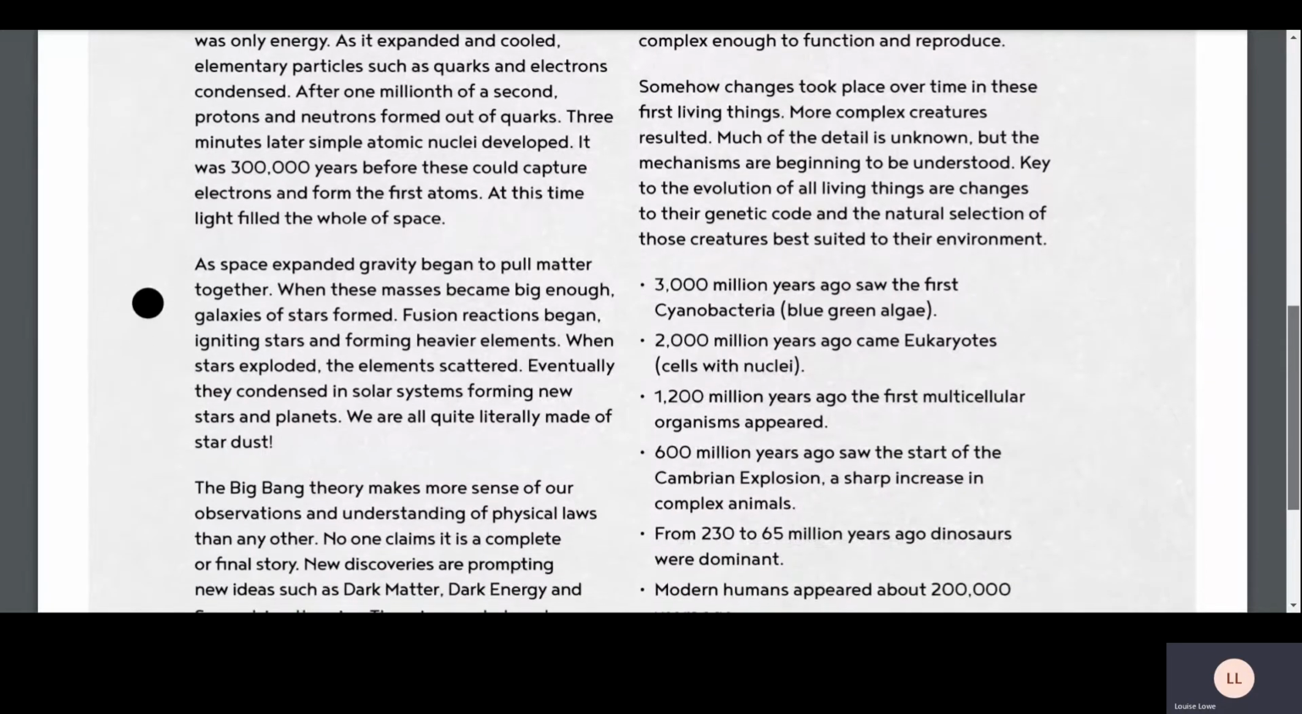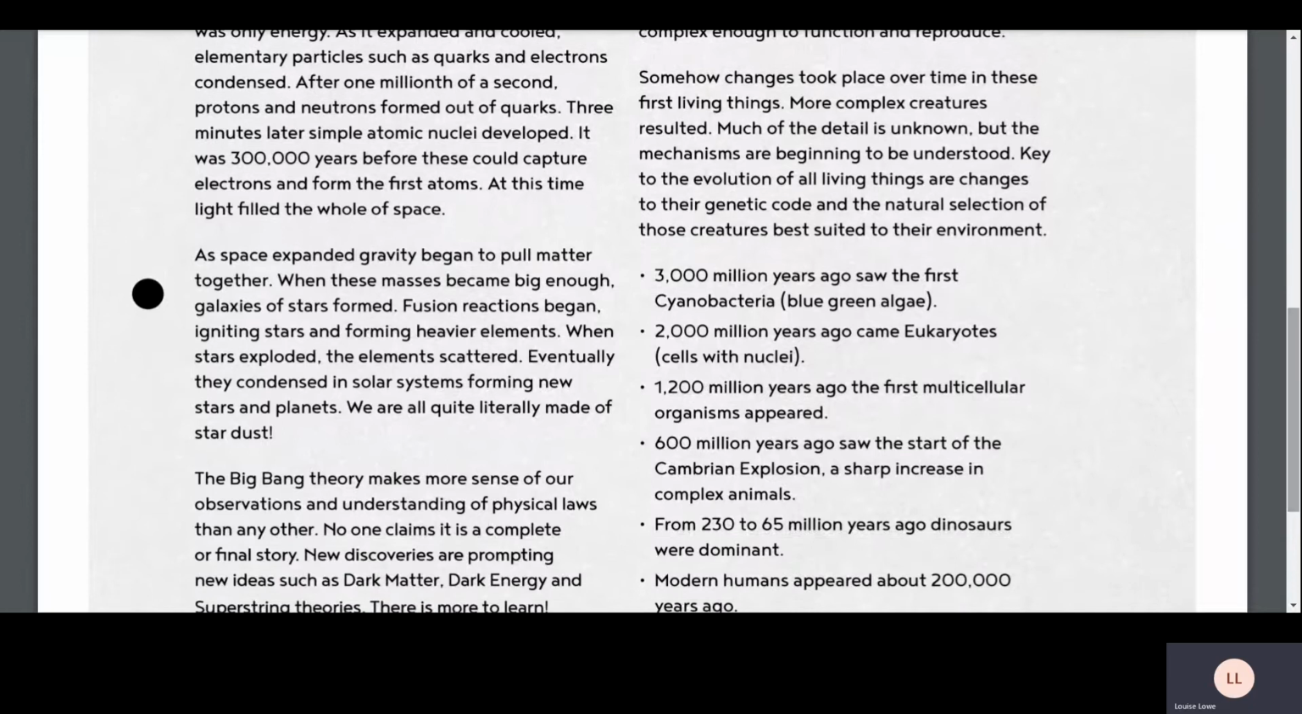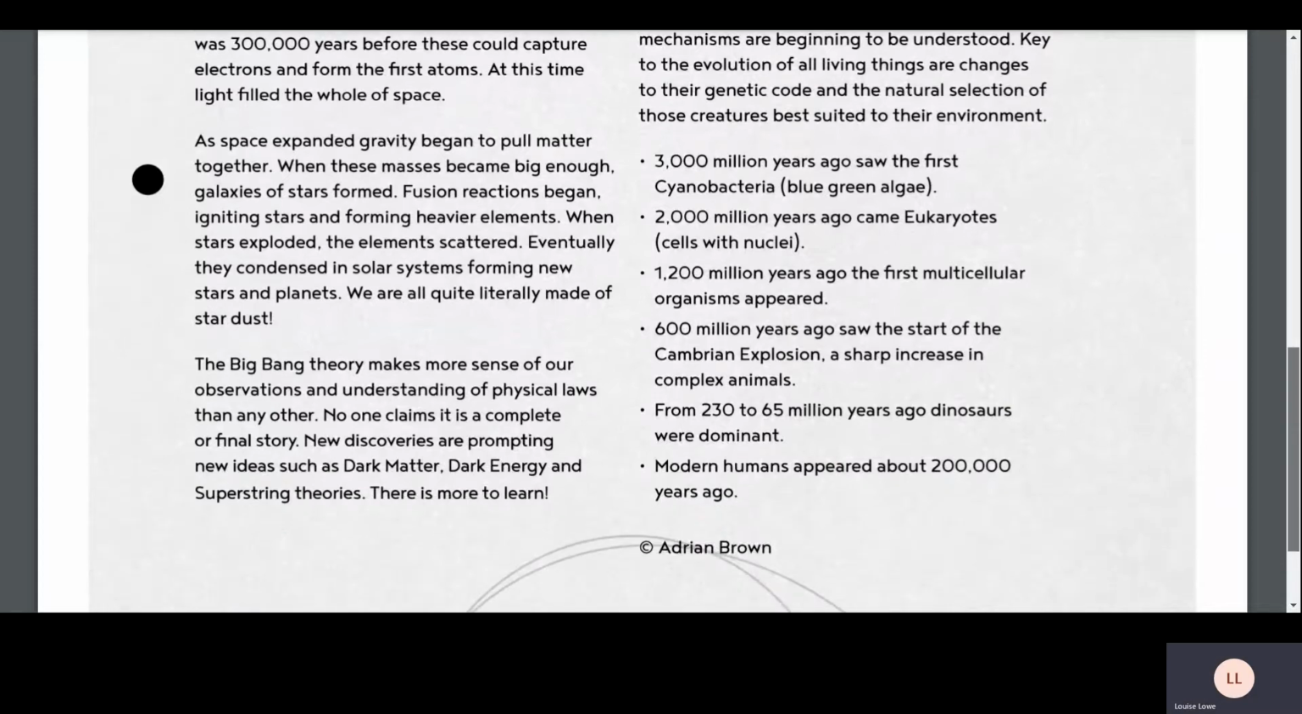After 1/1,000,000th of a second, protons and neutrons formed out of quarks. Three minutes later, simple atomic nuclei developed. It was 300,000 years before these could capture electrons and form the first atoms. At this time, light filled the whole of space. As space expanded, gravity began to pull matter together.